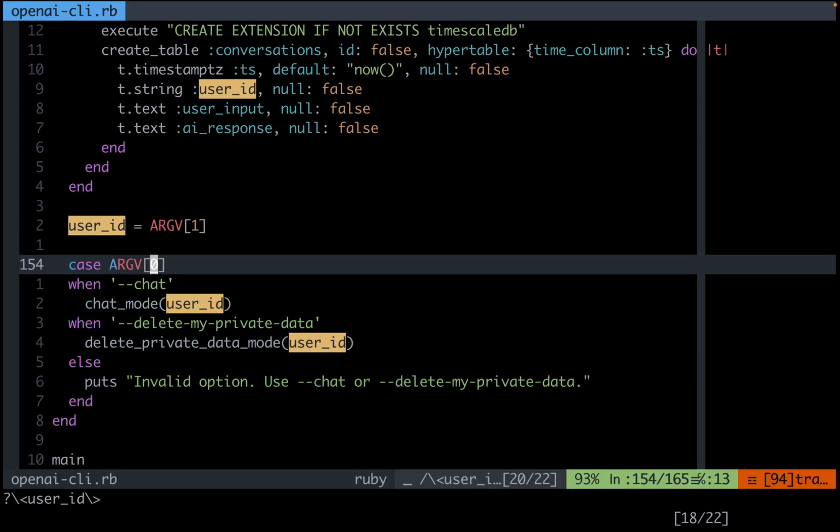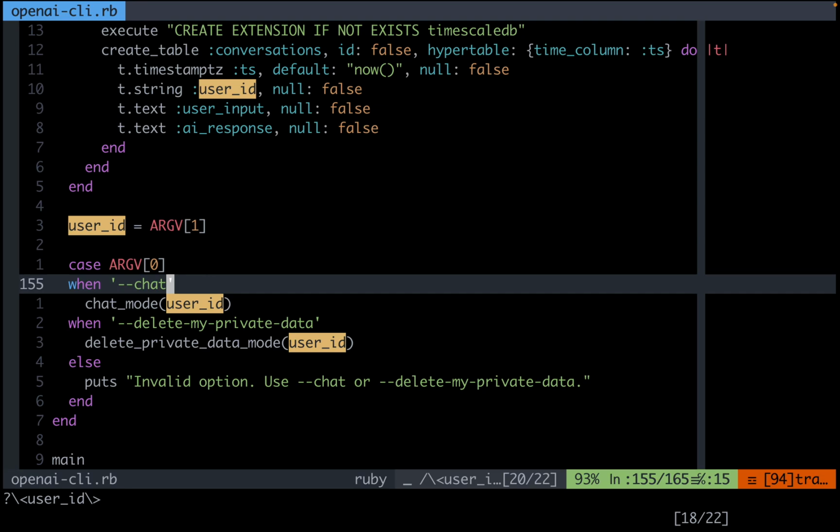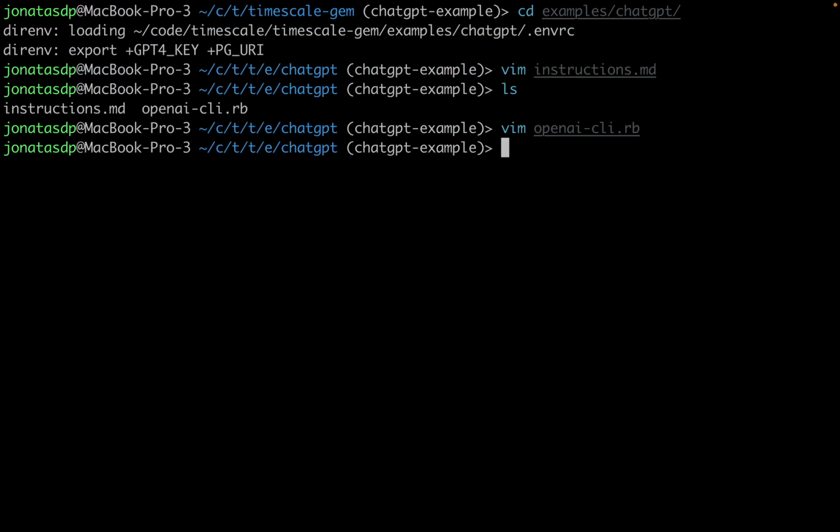So let me just show this. If I say minus chat, I will start a new chat, and then I can just start with something here. So let's do Ruby OpenAI minus chat, and then we have a user ID here. So here is Jonathan's intro, right? So that's what we are going to do here. Intro to ChatGPT Ruby CLI.